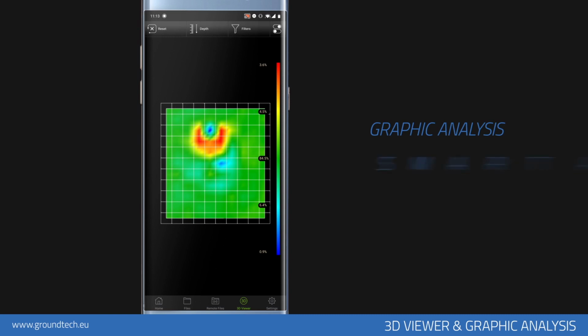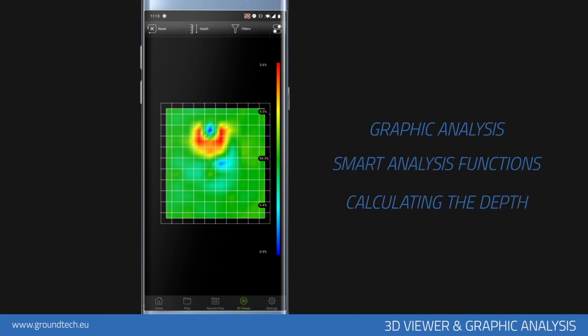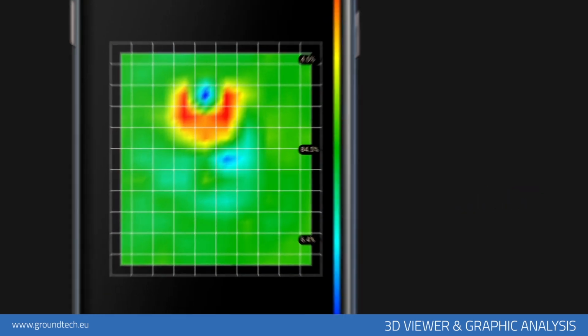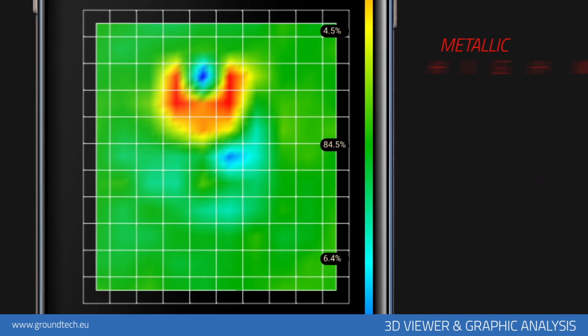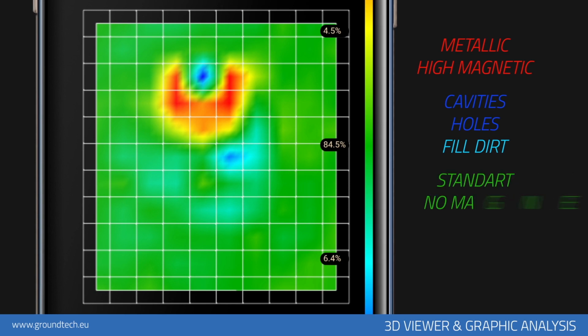Graphic analysis, smart analysis functions, and calculating the depth. When you review the data that you have received graphically and numerically, you can see whether there is any variation in the result of the scan. In the graphic obtained as a result of the scan, red color represents metallic objects and objects with high magnetic effect. Blue color represents cavities, holes, and fill dirt underground. Green color represents standard land that has no magnetic effect. Yellow and orange color represent mineral structures, mineral soil, and objects that have relatively less magnetic effect.